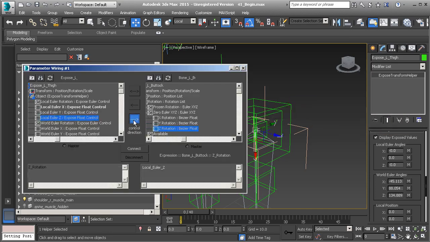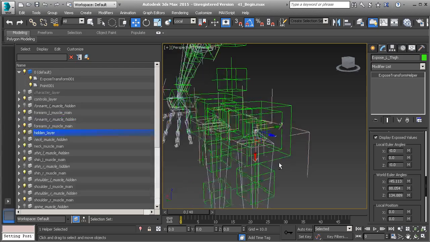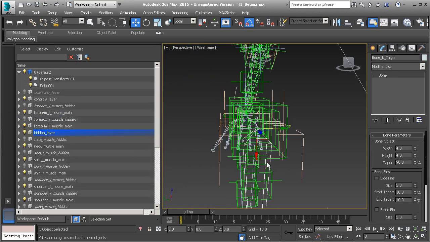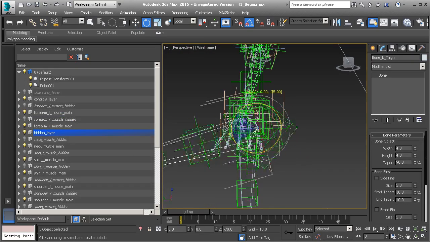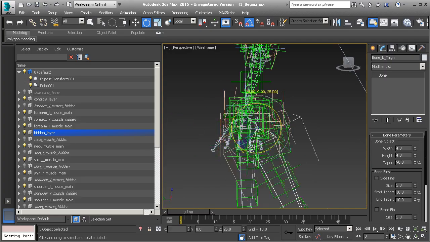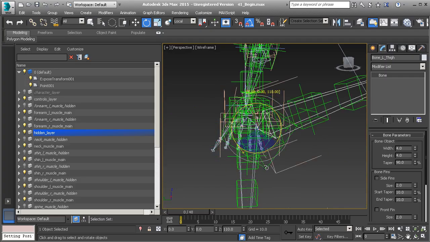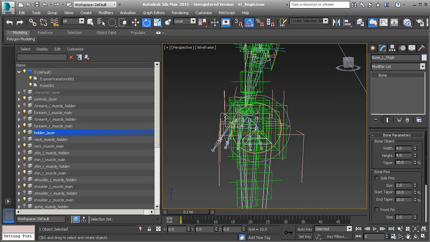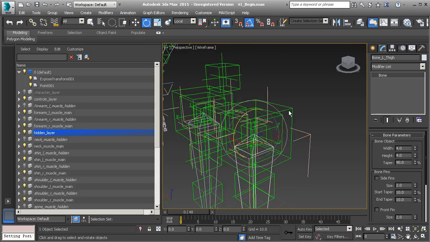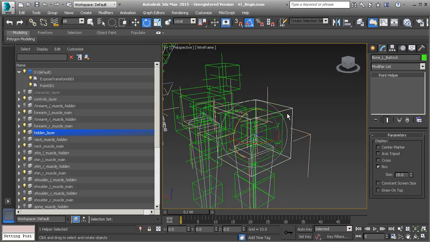Nice. Next, let's take our expression and multiply by 0.5. Again, so we can average the rotation of our helper. Let's choose connect and test this out. So as we start to rotate back and forth, you will notice that the helper will now rotate, but not as much. Sweet.